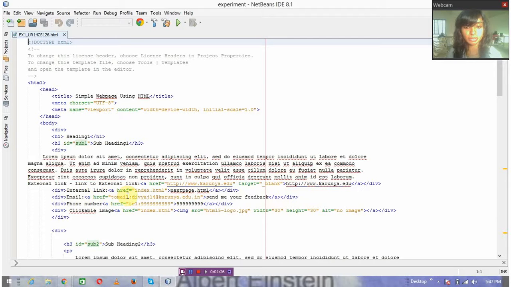And here, mailto for email, I have put my name here, and then for the phone number, tel colon followed by whatever number we want to put in there. And then the clickable image: I have used the anchor tag, and within it I have put the HTML page I'm linking to. Since this is a clickable image, instead of this text I have put an image tag which consists of the image.